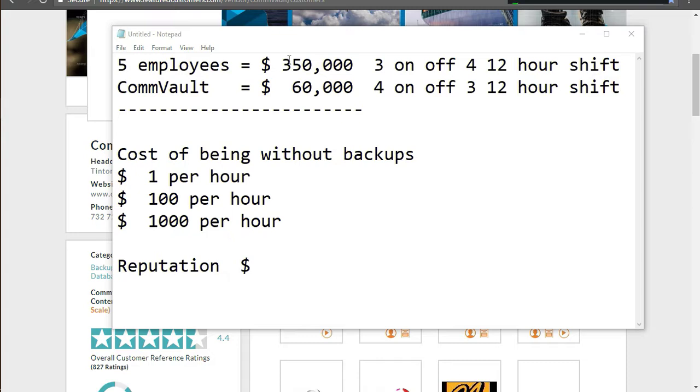So 5 employees, that's a little bit more actually because you're going to have to pay them overtime. So let's go another 450,000. Let's just say another 100,000 in overtime, right? And CommVault license about 60,000 a year, roughly, right? So all in all, you're looking at what, 510,000, something like that, as your cost so far.